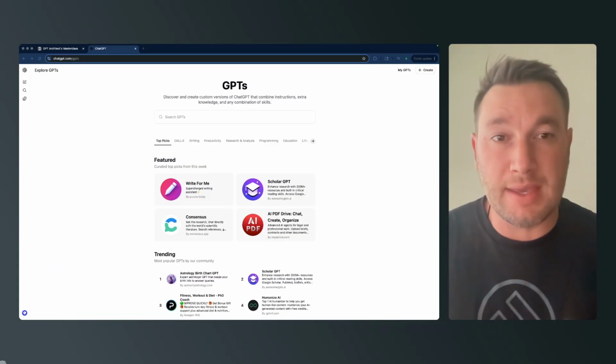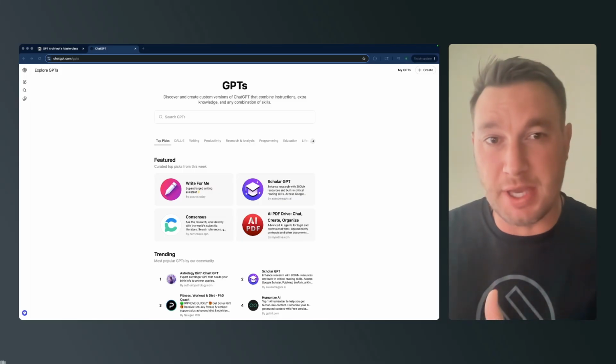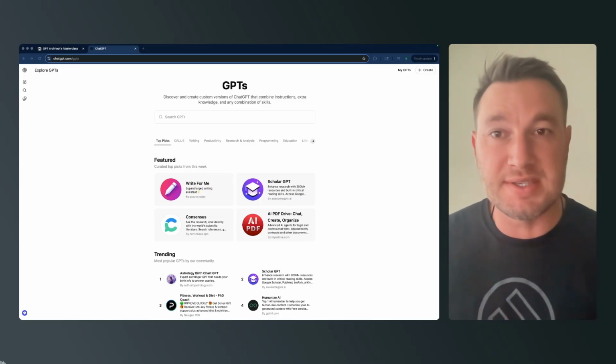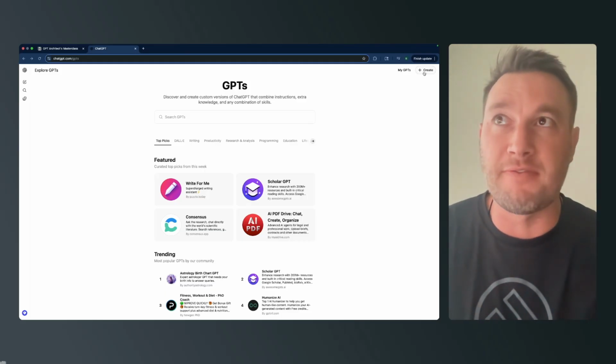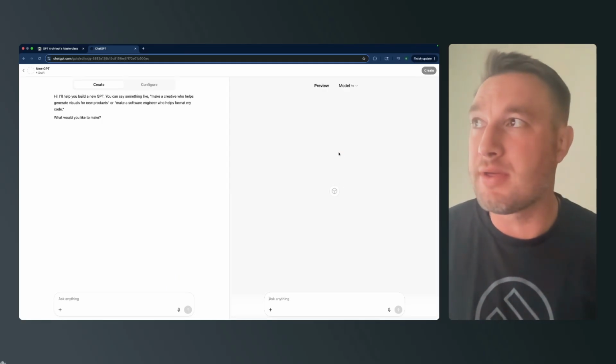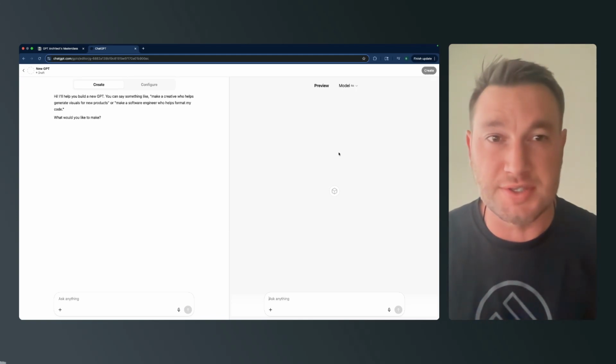Now, when you go to make a custom GPT in OpenAI, in ChatGPT, you're going to end up on this page first by clicking on GPTs in the left sidebar. And then on the top right, you're going to find this create button. When you click on it, you end up on this page. And this is where you can make your own custom GPT.